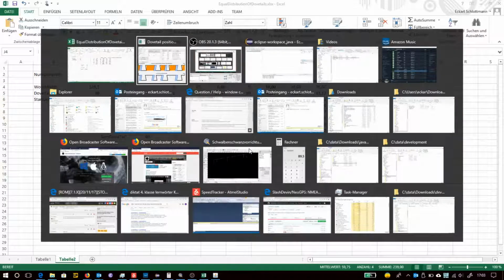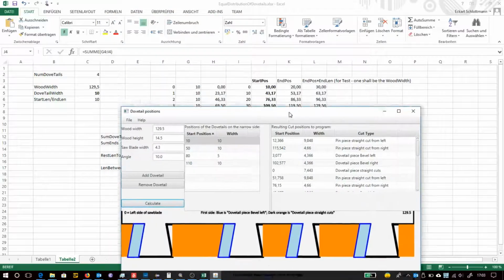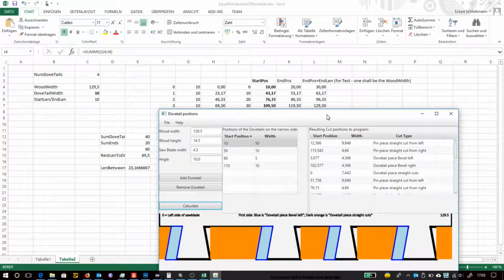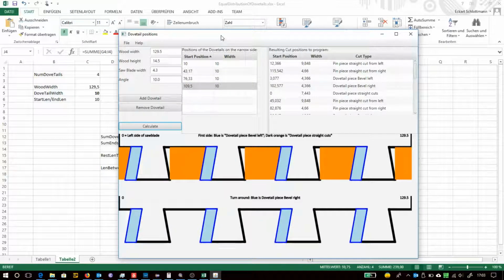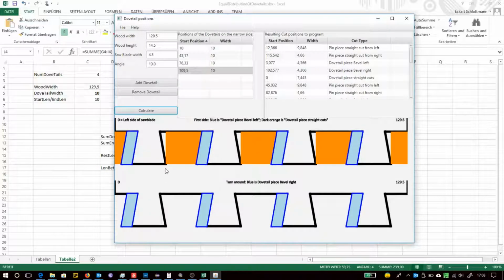So what I do now is actually I take my program and enter the start positions here. So 10, 43.17, 76.33, and 109.5, and all width should be 10. That's it already. I calculate it, and then I see what I get and can make up my mind whether I like it or not.